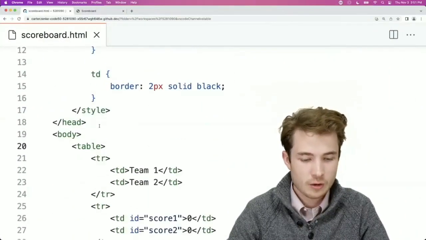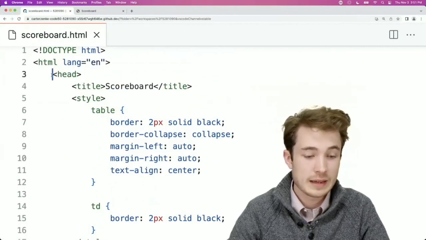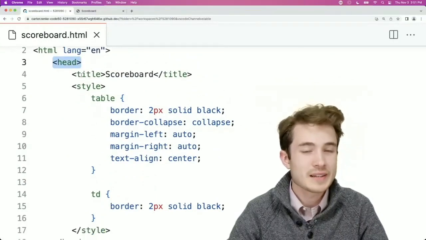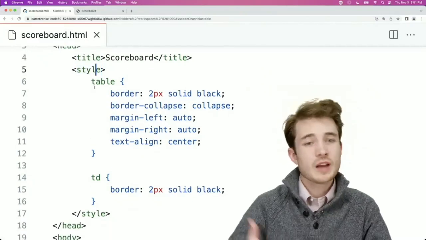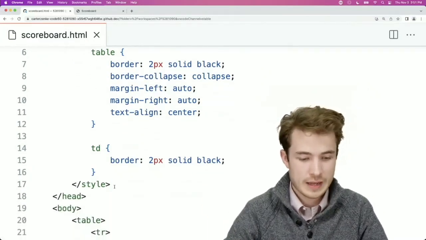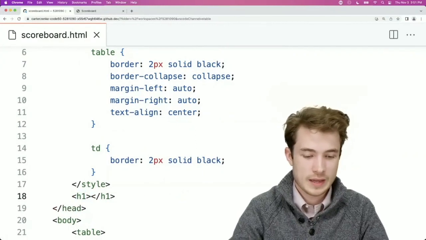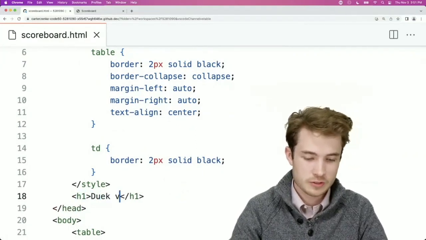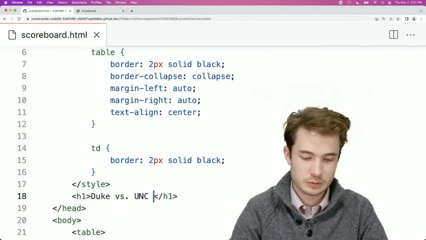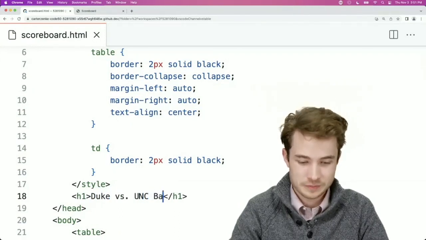So notice how in my head tag, my head element above, I have some metadata about the site. I have the title, the styles, and so on. It would really not be good for me to go ahead and try to add this kind of tag to my header. Maybe I say this is a Duke versus UNC basketball game here, if you're familiar with the two collegiate rivals. Duke versus UNC basketball game.